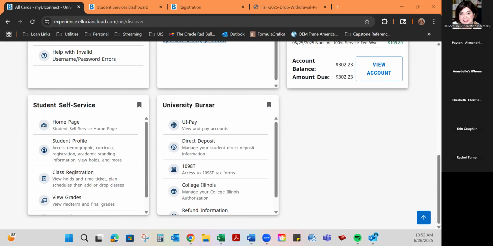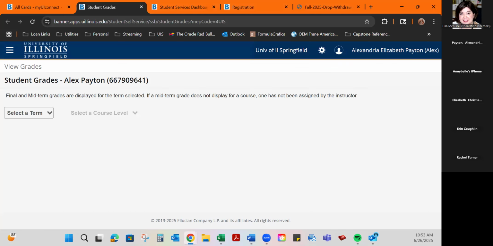Or if you don't have that email, you'll log into self-service, hit view grades, and then it'll have you select the term, and that'll have your final grades and also your midterm grades. Typically, once a semester ends, grades are due the Wednesday after that, and then we make sure that the grades are posted that Friday after the grades are due.